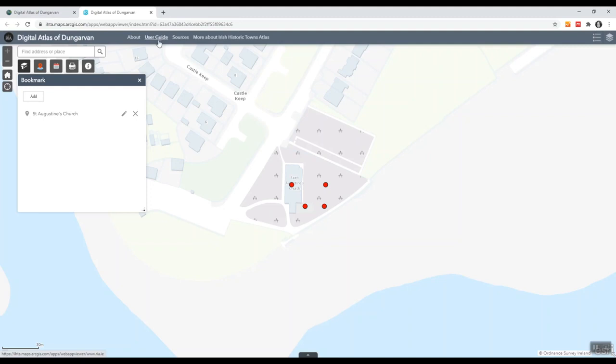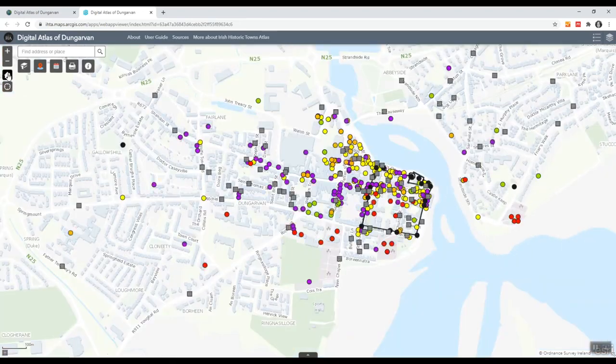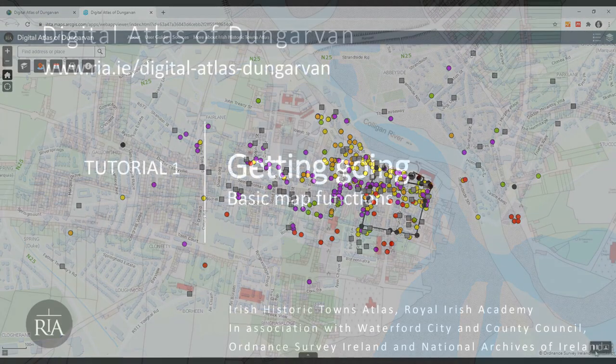You can also download instructions from our user guide. The link is at the top of the page. Or take a look at our next tutorial, Navigating the Maps, in which we will show you how to use the historic map layers.